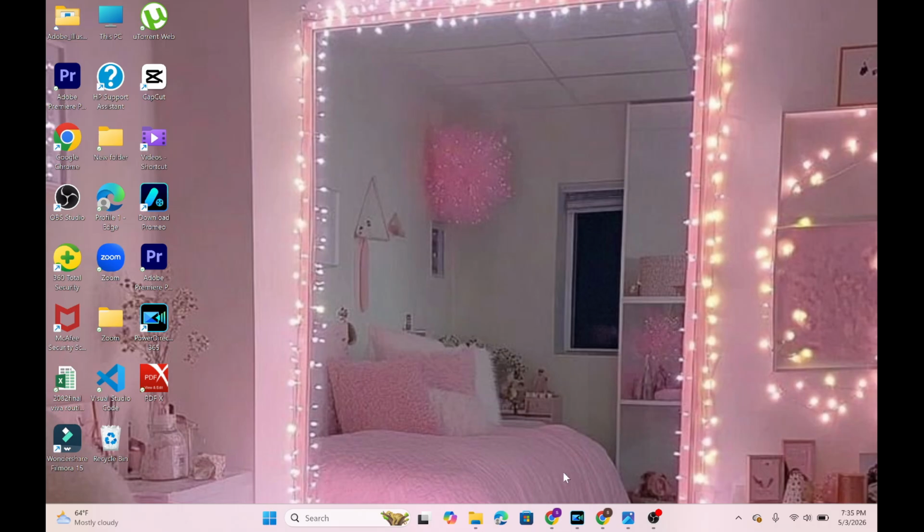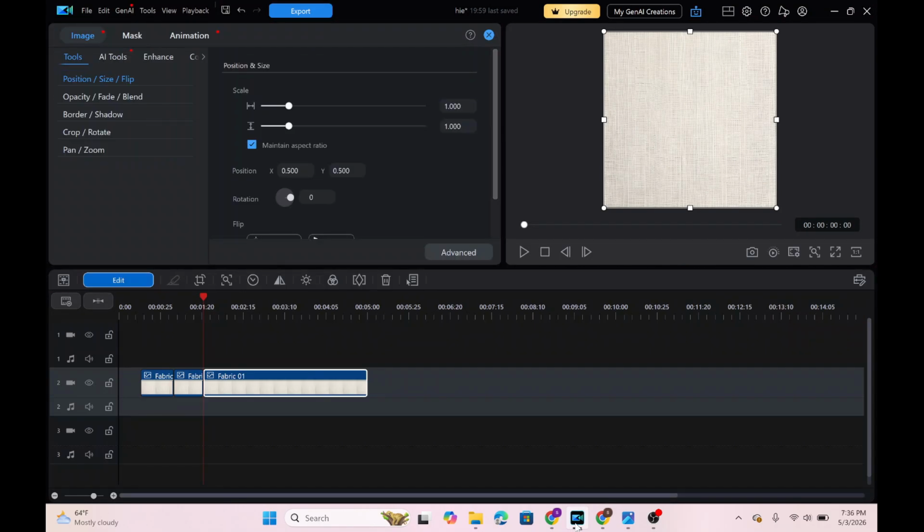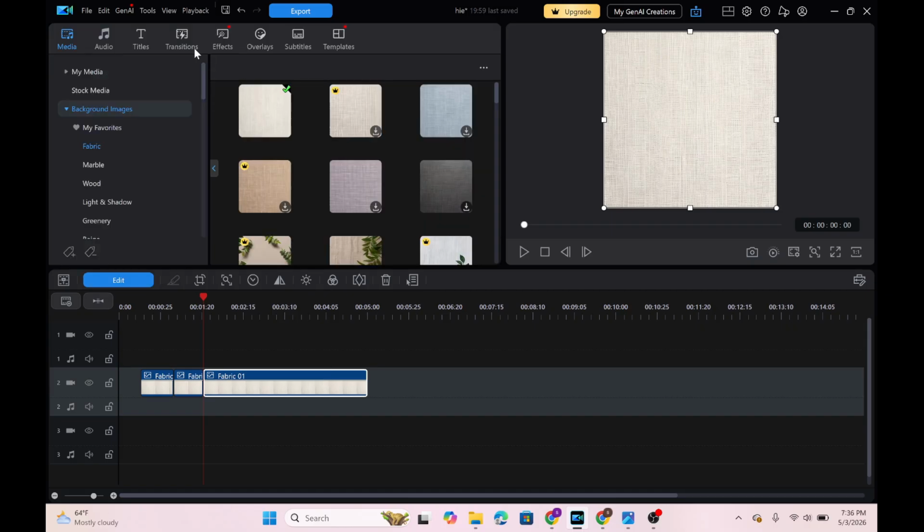So first, you need to open your PowerDirector app and make sure you have already added the video to your timeline as well. In order to add the music to the timeline, at the top you can find this option for the audio. Click on this audio here.